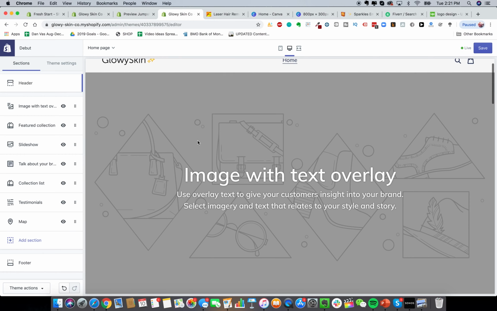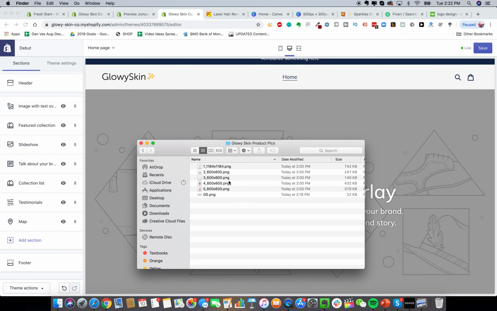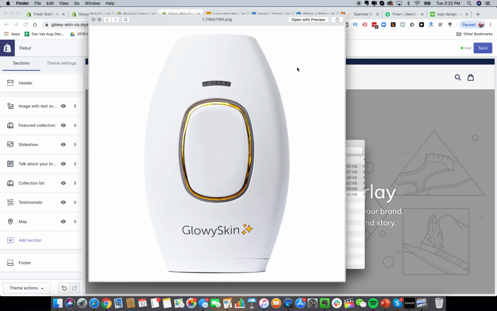You want a few pictures on a white background. I'm going to show you some examples of pictures that I have here. For example, these are all pictures on a white background. So there you go, that's on a white background. And I actually had my personal photographer do this.